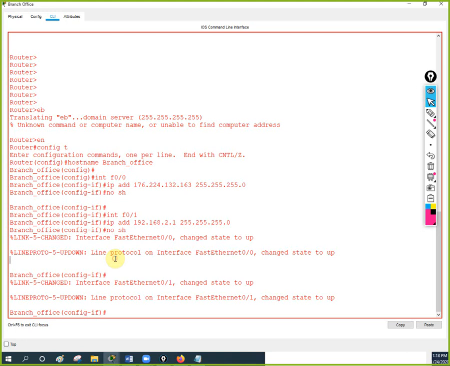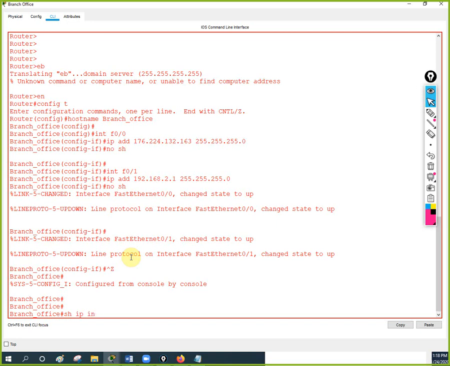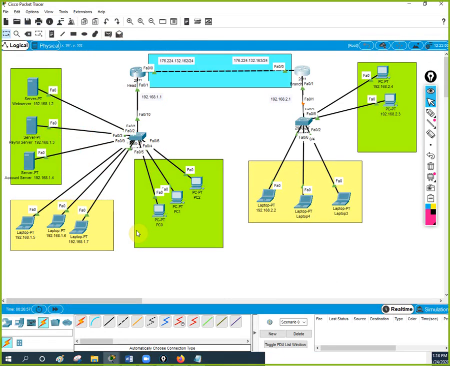So how can we verify? We can type Control Z here and write show ip interface brief. Now all the ports are up because both routers have the IP and the interface is up, so no problem. Now we need to look at the OSPF configuration.